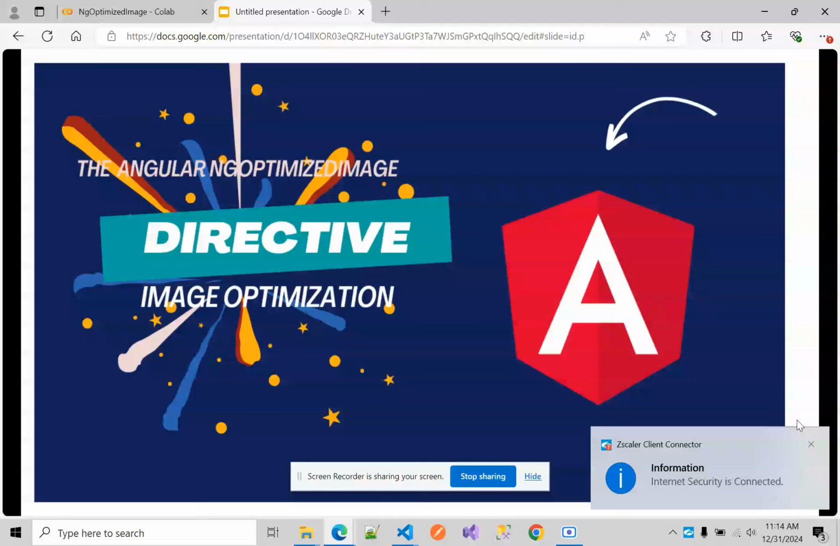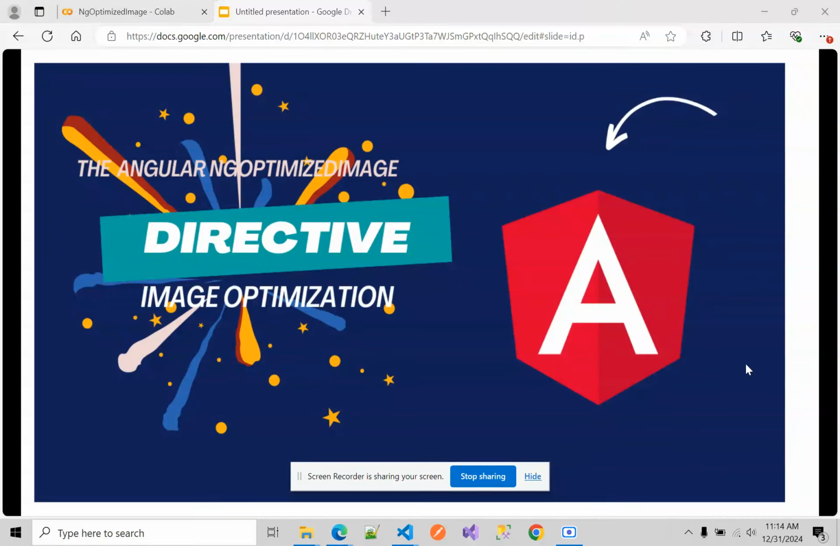Hello guys. So today I will talk about the optimized image directive in Angular, like how you can do image optimization in Angular. So yeah, let's deep dive into how you can implement that in your Angular application. So let me run the project first.